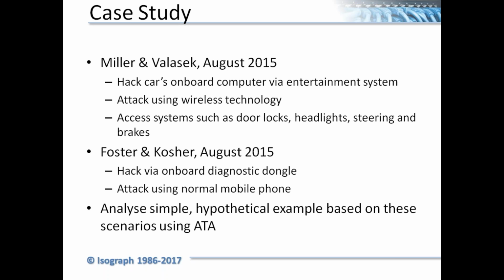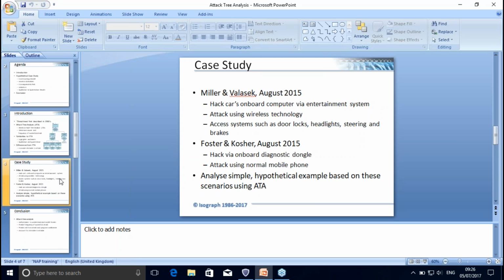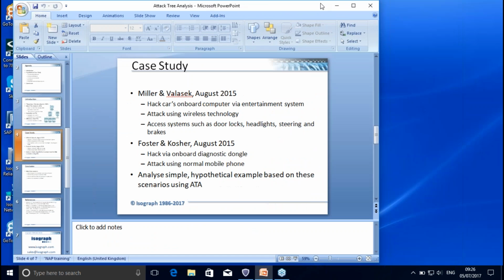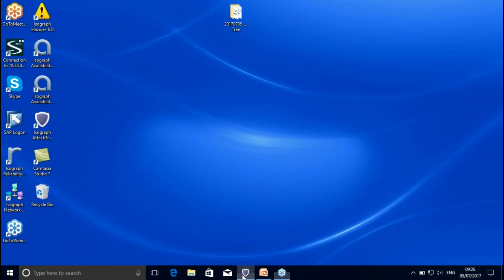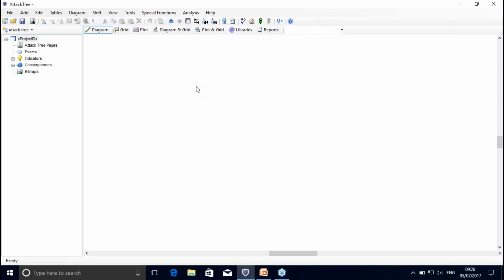So what we're going to do is use a software tool to analyze this relatively simple scenario and show what we can get back at the end. So if you'll bear with me for a moment, I'm going to end the slideshow there and move that out of the way and pull up the software tool.